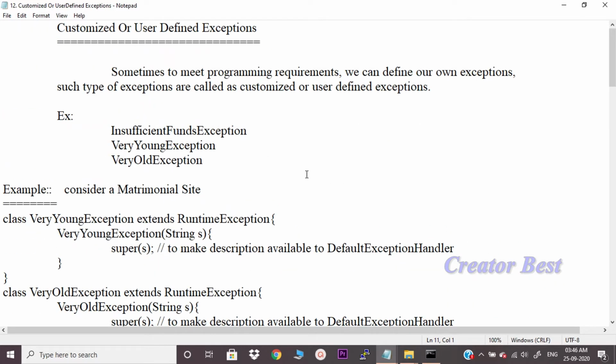So how can we define a customized exception? It's very simple. Whatever class you want to define as a customized one, you take that particular class and extend it with the runtime exception. We are simply making that class a throwable class by extending it with runtime exception, and writing the constructor of that class. In this case, I have written the VeryYoungException constructor, pass a string to it, and within that call the super method with that string.